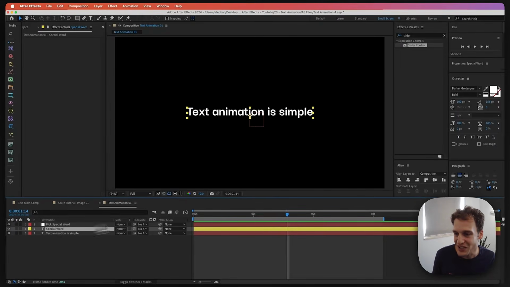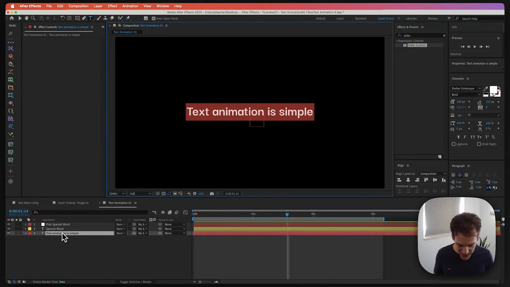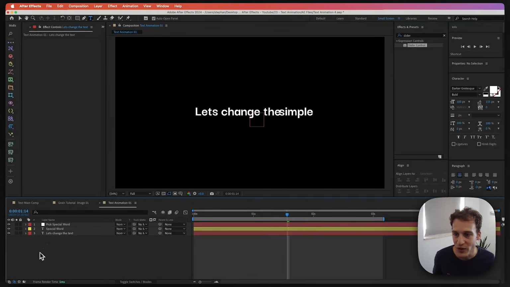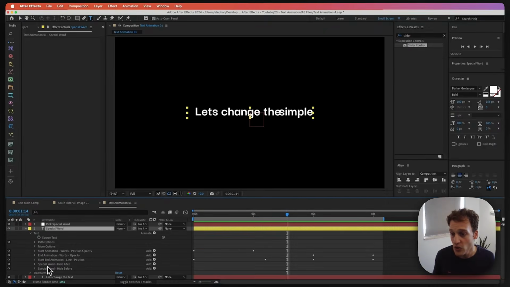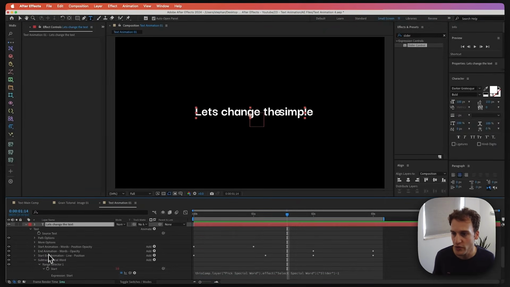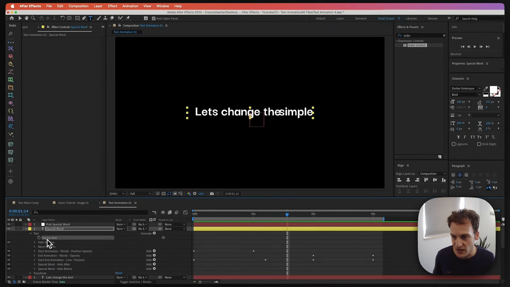Perfect, but what if I change the text in here? If I change this text, as you can see, this kind of messes everything up since this sentence doesn't change with this text. To fix that, we can simply tie this source text in here with the source text of this one, so that whenever I change the text in that first one, the other one changes.